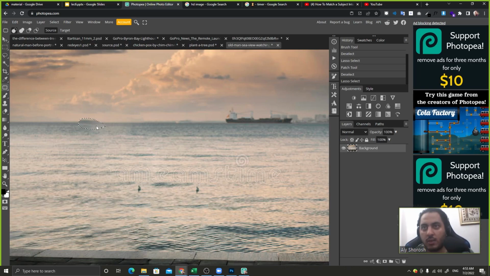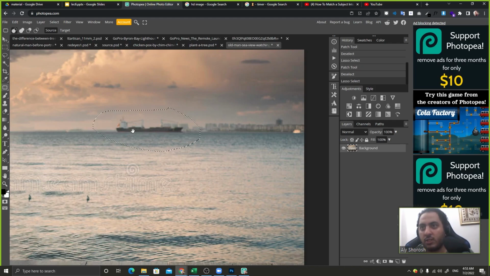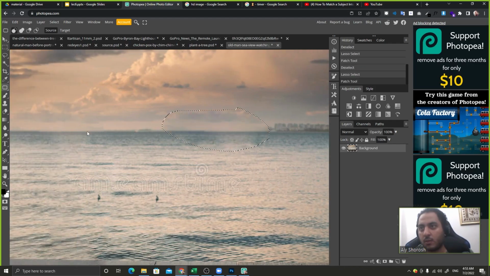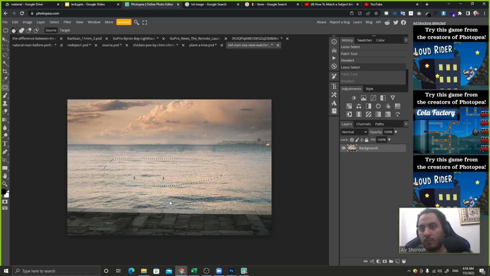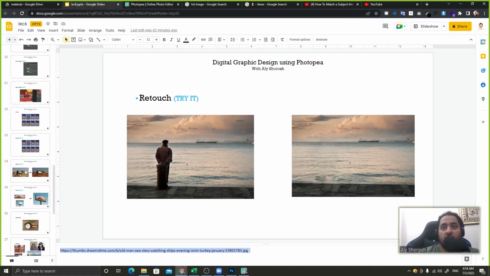Okay, you can make it like this. Okay, we can also remove this sheep. We can also remove this watermark, and so on. So this is the content aware. We removed the man and the sheep and everything very easily. So this was retouching and healing.